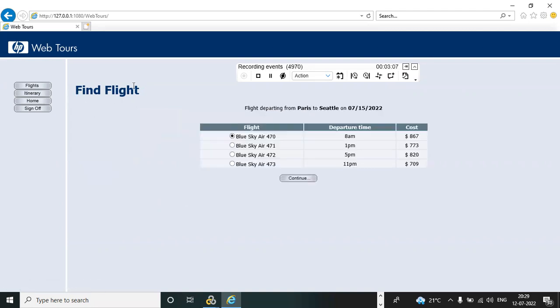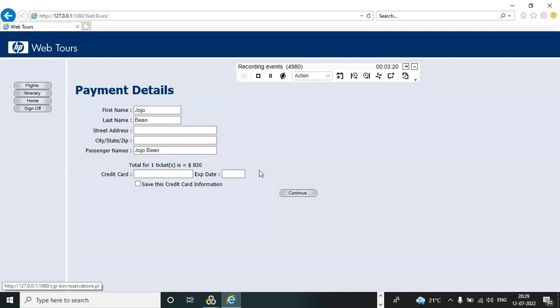See, this is also the find flight transaction only. That is why I'm not ending this transaction. I'm continuing. See, these are all the available flights from Paris to Seattle. So you need to select any one of the flights and click on continue. After that, you need to close the find flight transaction.